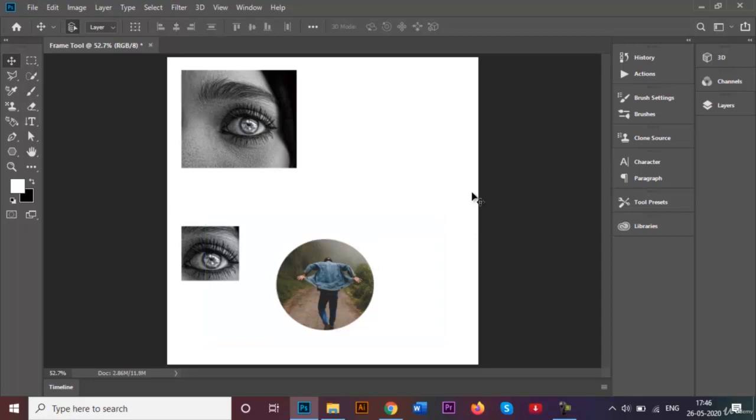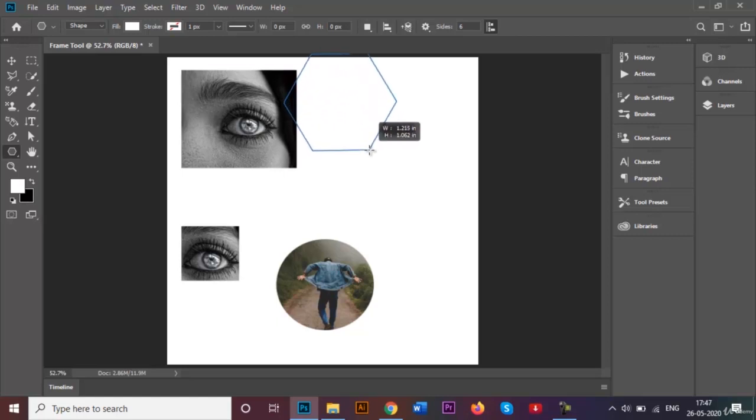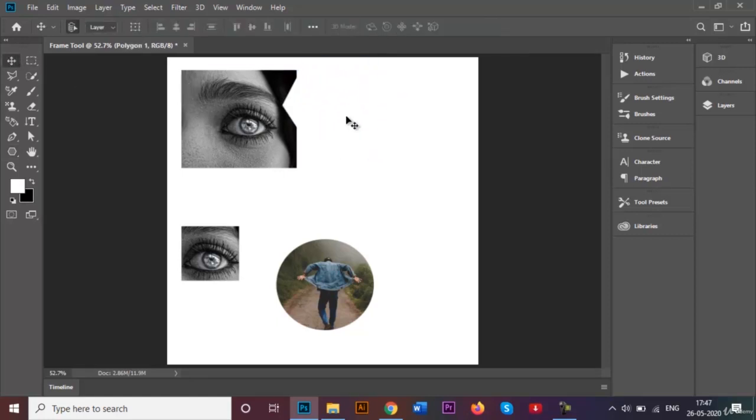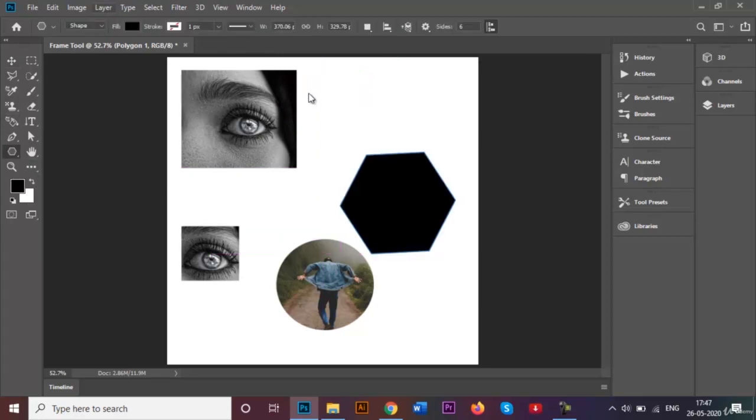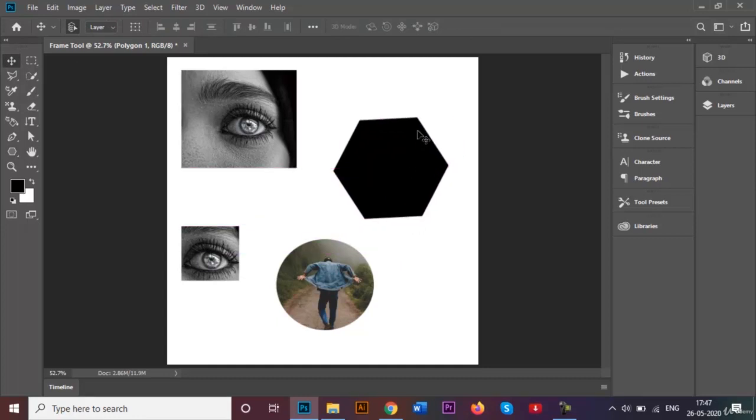But what if you want your frame to be of a different shape? You do not want it to be in a circle. You can use one of these shapes right here from this shape panel. For example, I want my frame to be in a polygon shape. So I'm going to select that and I'm just going to make one polygon like this, right? So let's change the color. As you can see, I have changed the color of this polygon to be black.